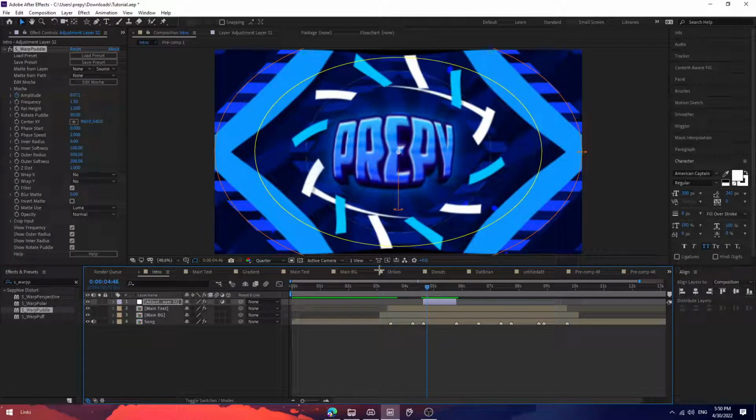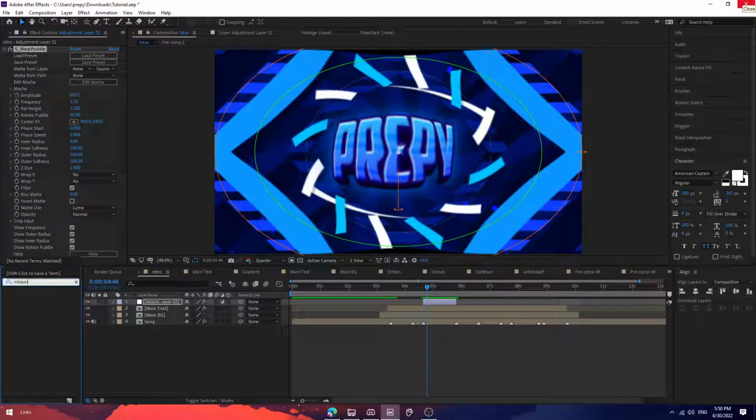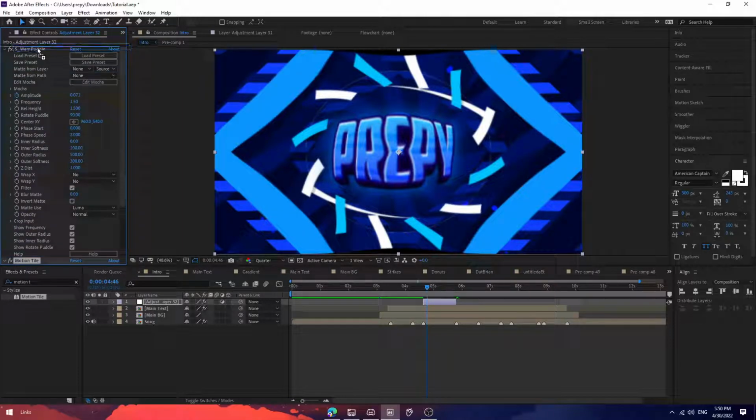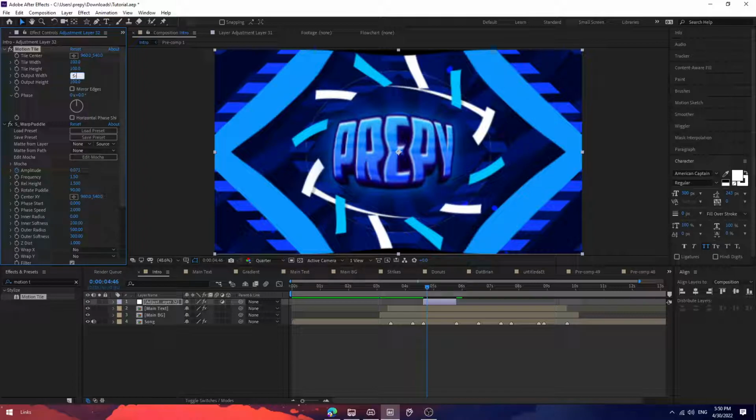Now if you have this issue over here, add a motion tile effect, drag it above the layer, above the effect. Make this 500, make this 500, and put mirror edges on. And there you go.